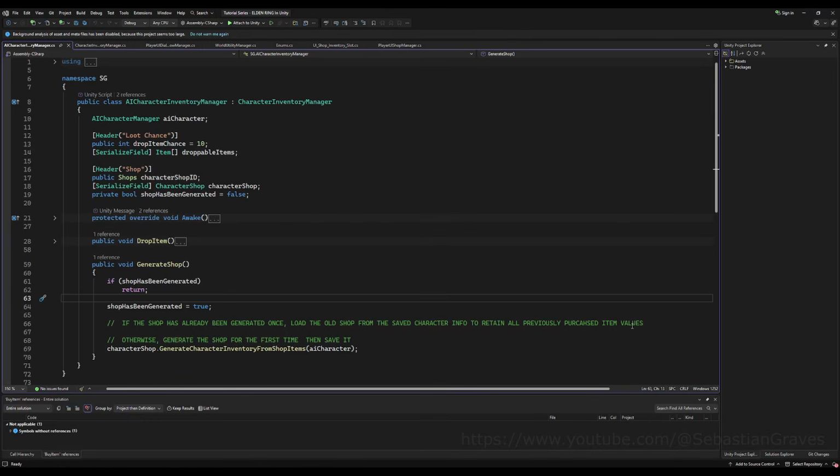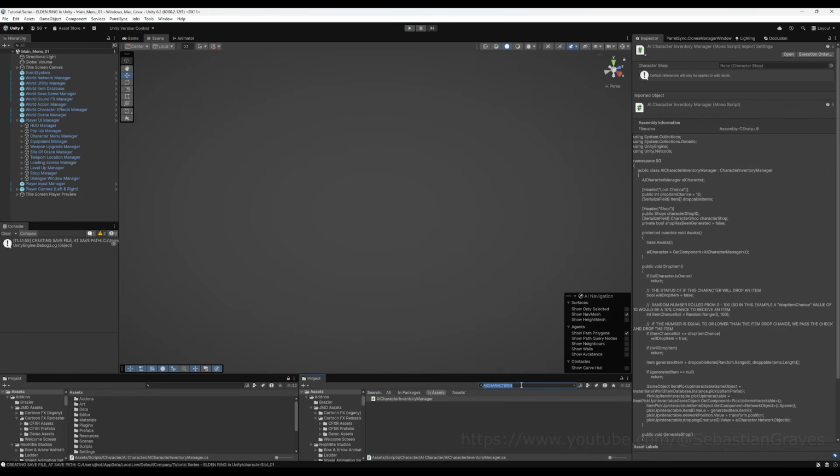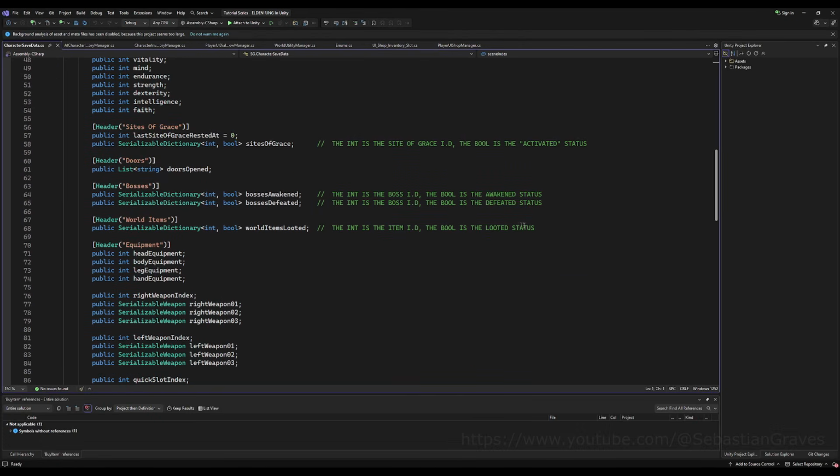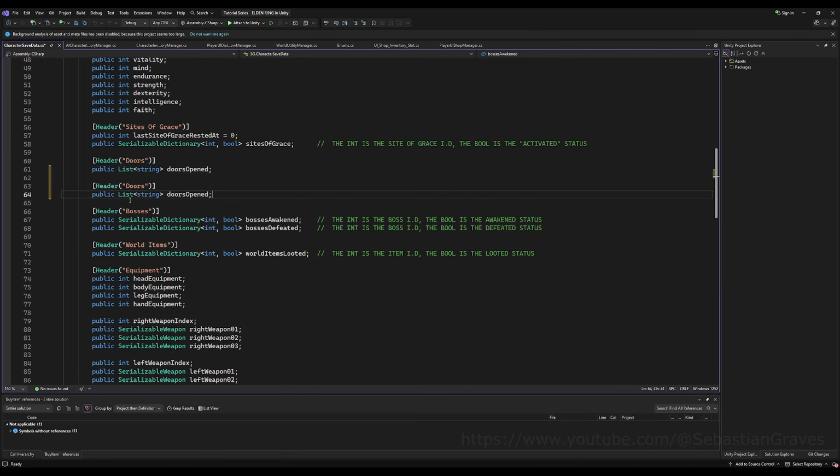Hello everybody, let's continue with our shop system and work on making it so we save the stores you use with AI characters. So let's go to save data real quick, character save data. We're going to scroll down and you're going to see that we have these serializable dictionaries here. Well, we're going to make one, but first let's add a shops header here.